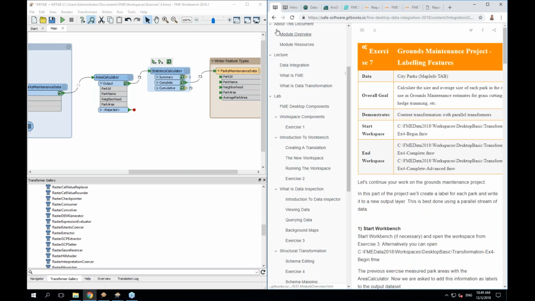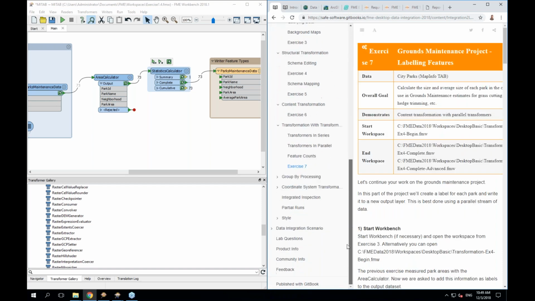Okay, we've got about 10 minutes left. Oh yeah, we should get fairly close to the end here.